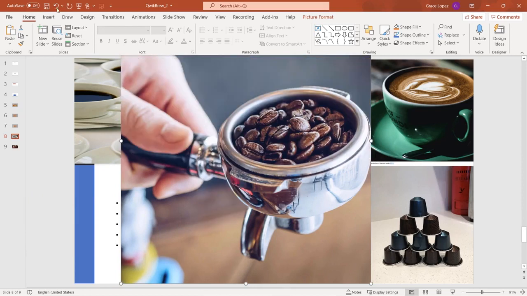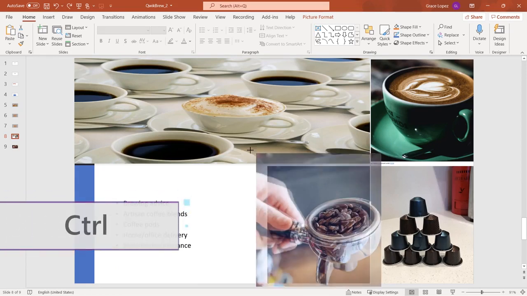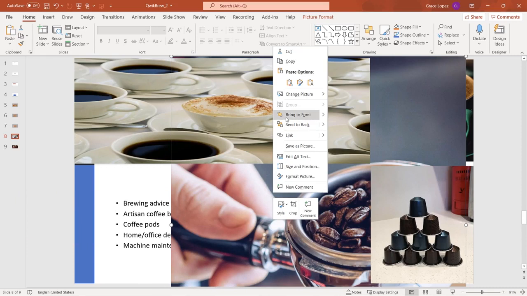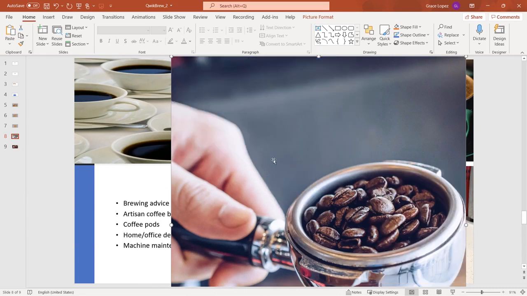To keep the center in the same place, press and hold Ctrl while you drag the sizing handle. And again, let's bring this one back to the front. No distortion or stretching this time. Grace at Westcal is thinking about adding a video on how to make coffee to her quick brew presentation.